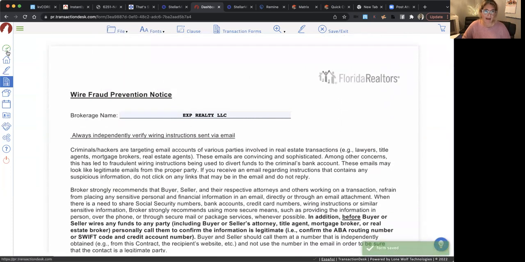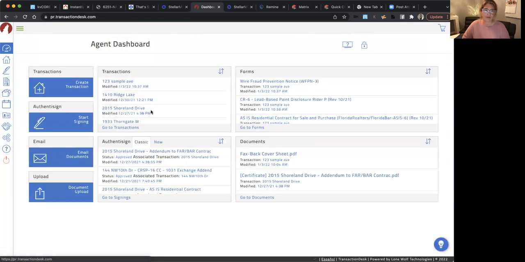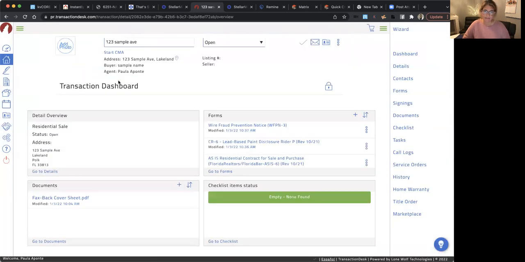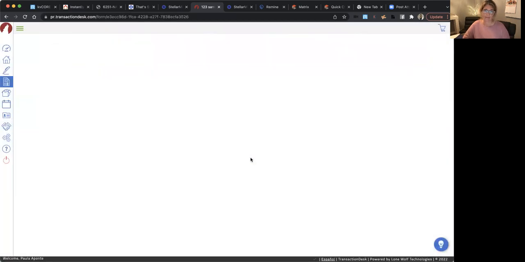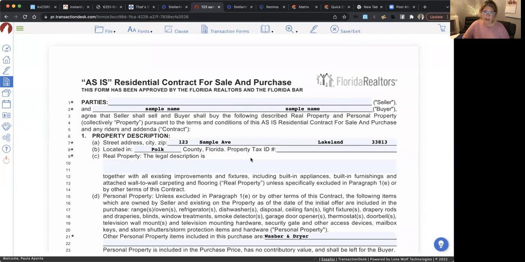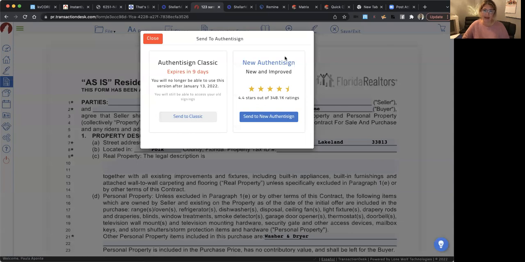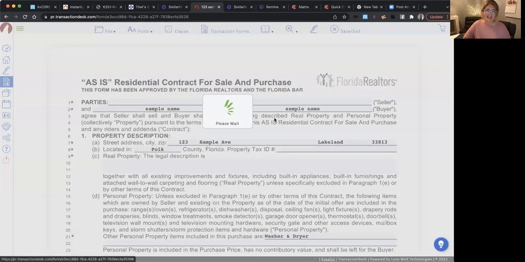And now I'm going to go back up here and go to my transaction again. I'm going to start off with my as is form. And what I'm going to do is click on this little pen right here where it says send to Authentisign. I'm going to click on that. And I'm going to go here to where it says new Authentisign, because this one expires in 9 days. No point in showing you that. So we're going to send to the new one.